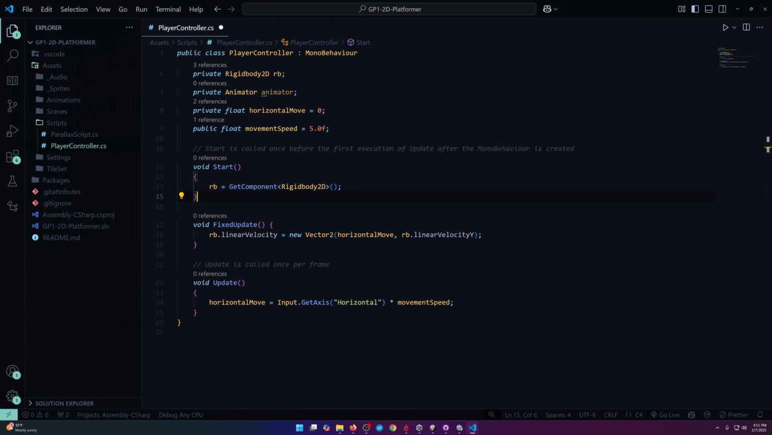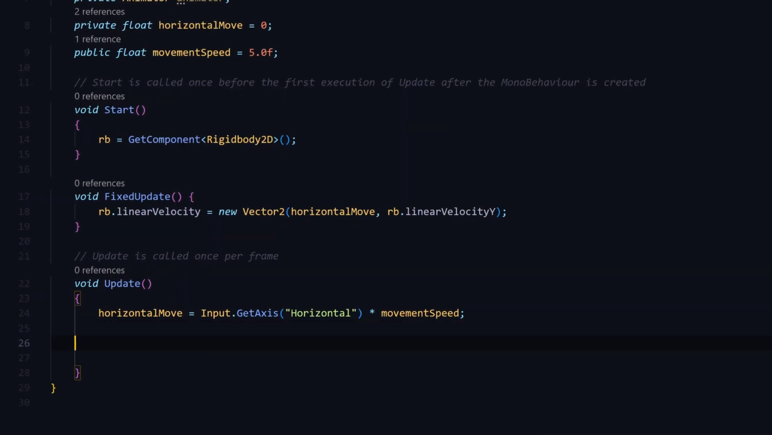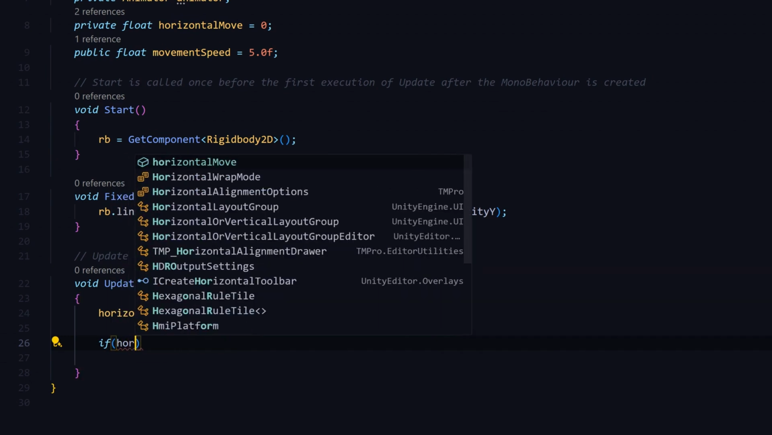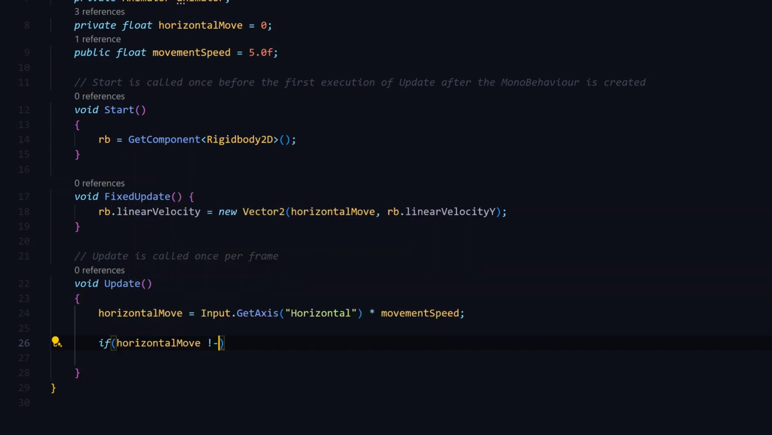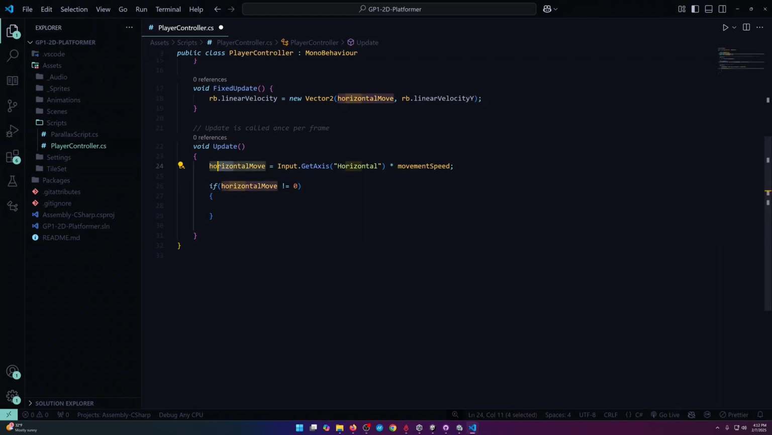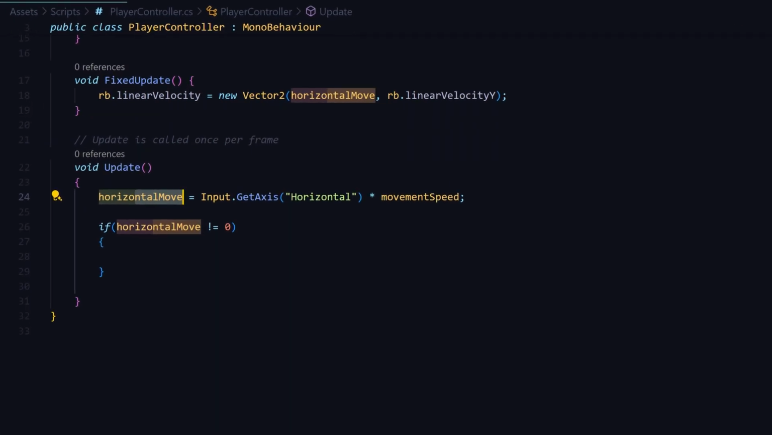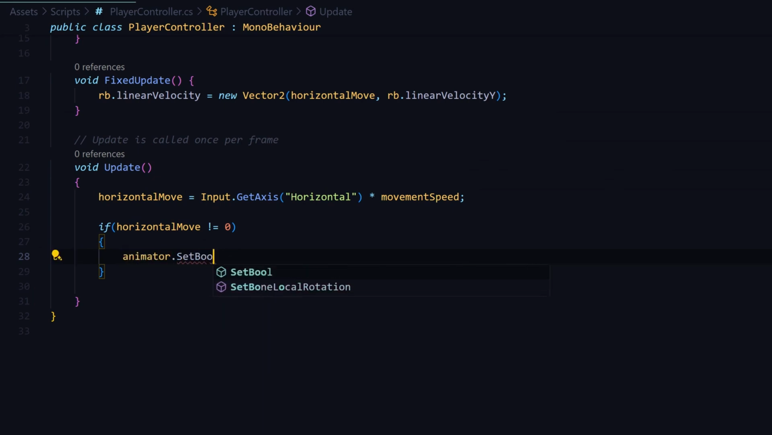Instead, inside of update, I'll say if horizontal move is not equal to 0, so if our player is holding down a move button, then I'm going to set the animator dot SetBool, capital S, capital B, then parentheses, semicolon at the end.